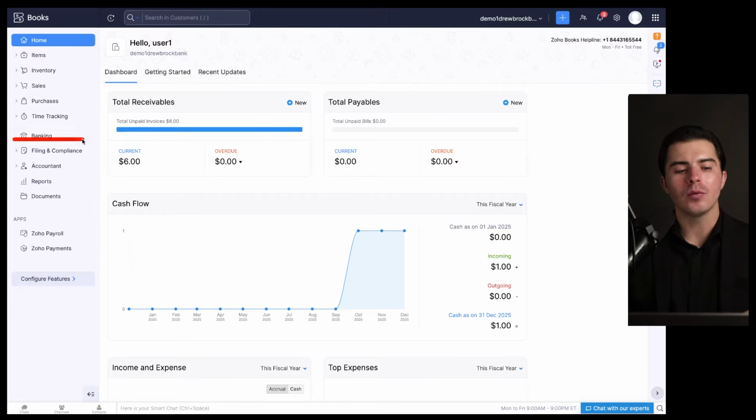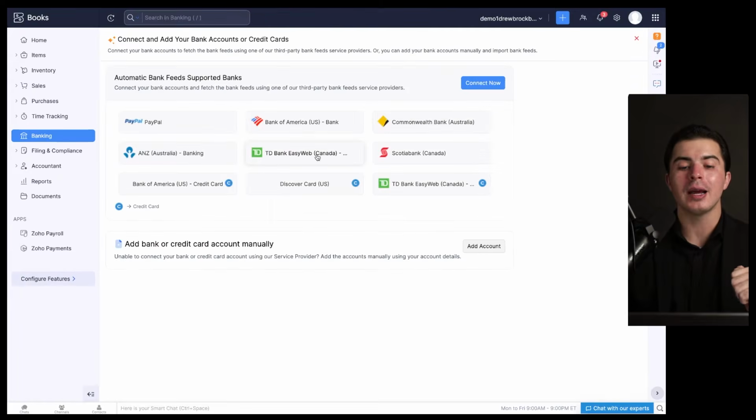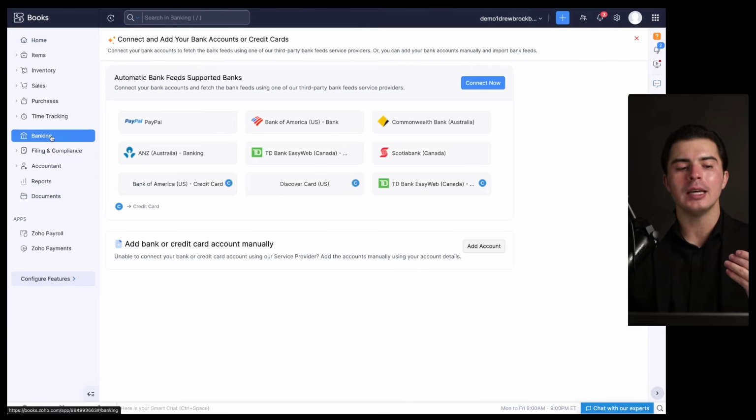So let's start off with banking. You want to make sure that your bank is set up with Zoho Books. You can automatically pull your transaction records into Zoho Books. It's a best practice. It'll save you time instead of exporting and importing bank statements manually, which you can also do through documents. But if you can do it automatically, then why not, right?